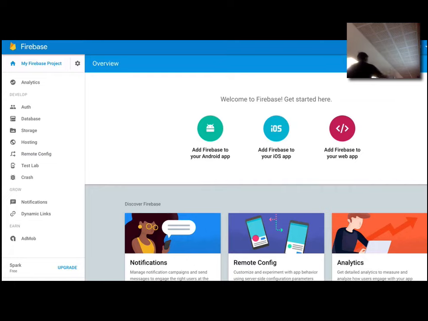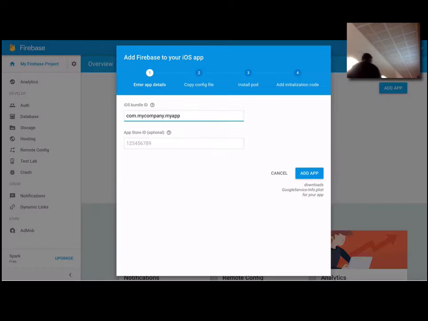Once you log in, you create a project. This is the page you will see. So you can add Firebase to your Android app, your iOS app, or your web app right from here. So let's say you click on iOS app. You enter the bundle ID. If you're familiar with iOS app development, it will look familiar. It's like an Android application's package name.